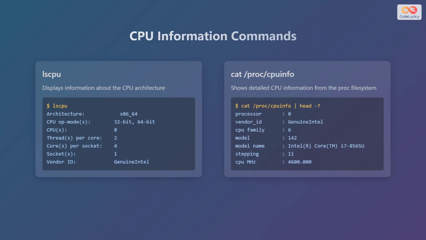Now let's explore commands for CPU information. The lscpu command displays information about the CPU architecture. This includes details such as the architecture type, CPU operating modes, the number of CPUs, threads per core, cores per socket, socket count, and the vendor ID.